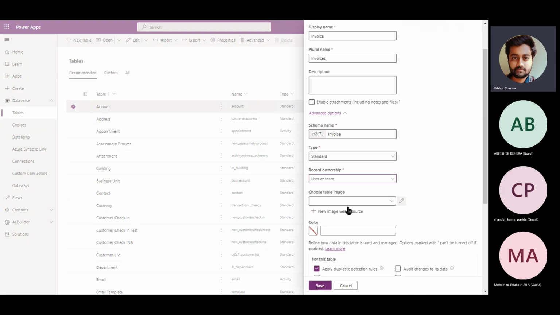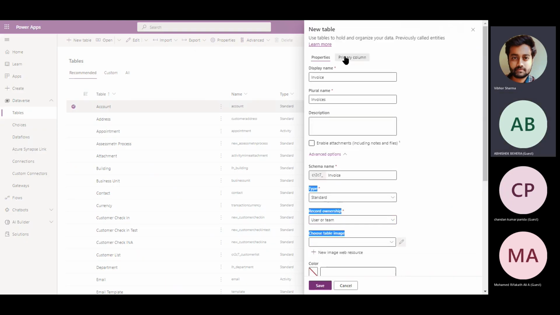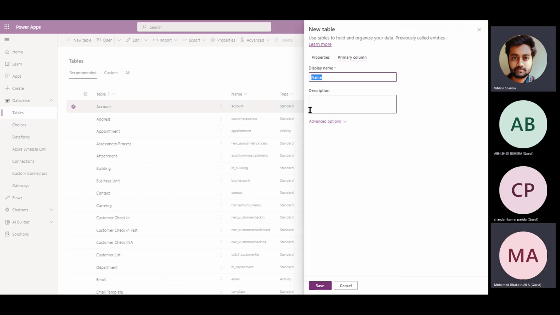Every table will also have a primary column. This will always be a data type text.